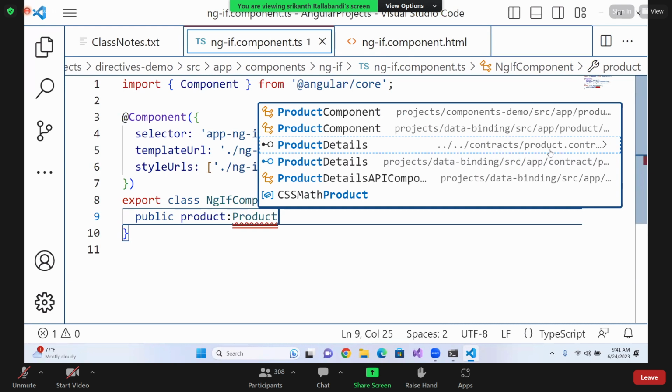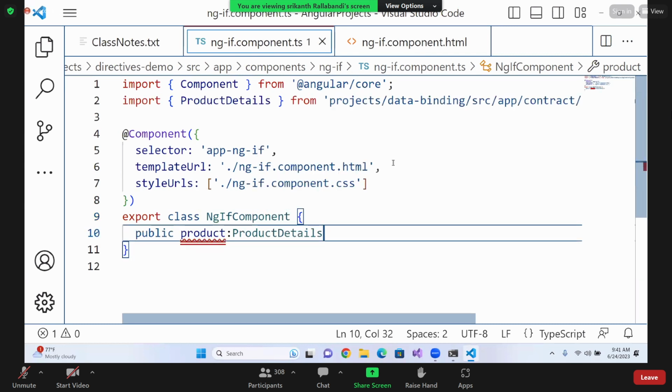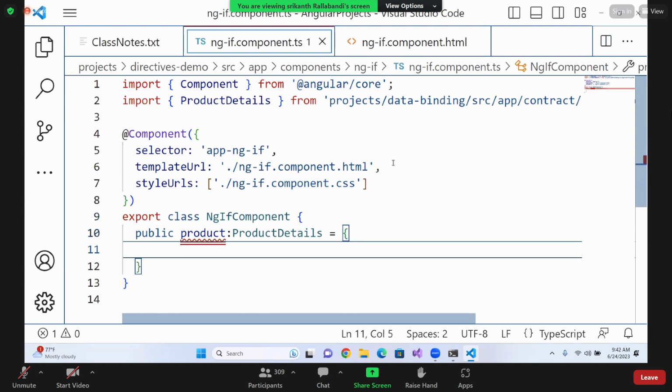There we have the contract, and there we are having another one. You see, under the project data binding SRC app contract, the first one is the other project's file and the second one is the current project's file. Both are the same, so you can use either. Now I am going to write the contract here. As I created my contract as an interface, whenever you want to use that interface, it is a must to provide the implementation, right?